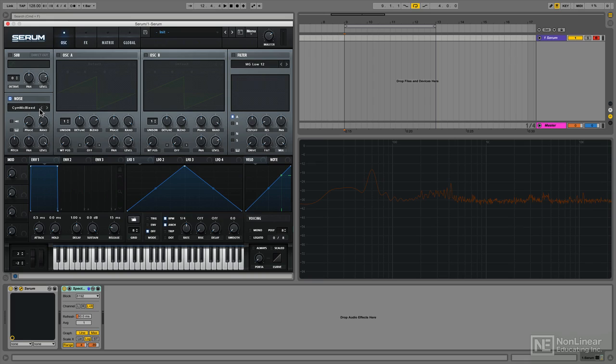And finally, it's also worth pointing out that you can get white noise sources from sample packs. And in fact, some of the most interesting white noise samples come from sample packs.